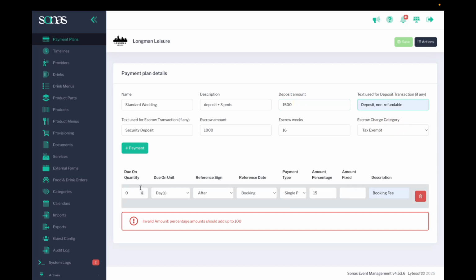Okay, so I'm going to start out with 12 months. I have 3 payments, so 12 months before the event date, a single payment of 33%. And I'm going to call that installment 1.